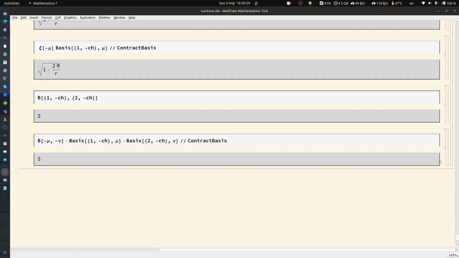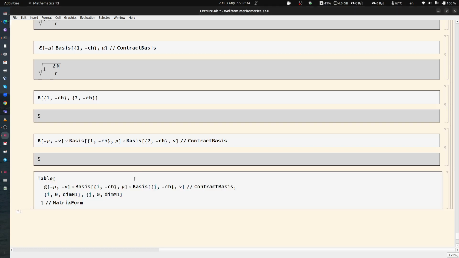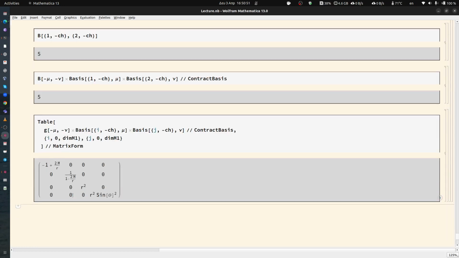Now let's play with the metric here. We take the metric and we contract it with EI and EJ for all possible combinations of I and J. So you see that we obtain a matrix which has as elements the components of the metric.